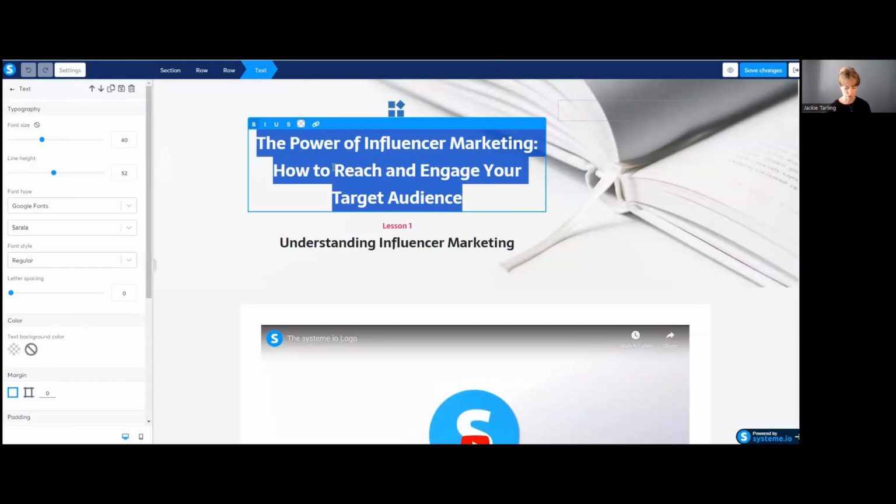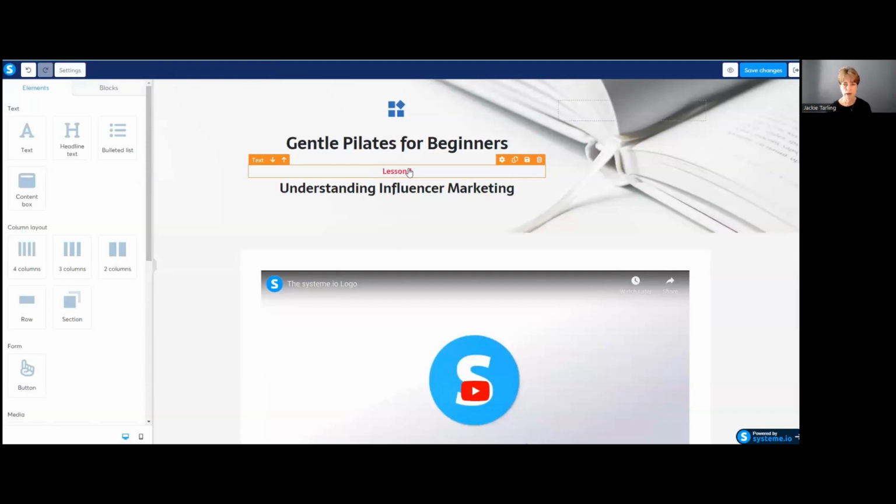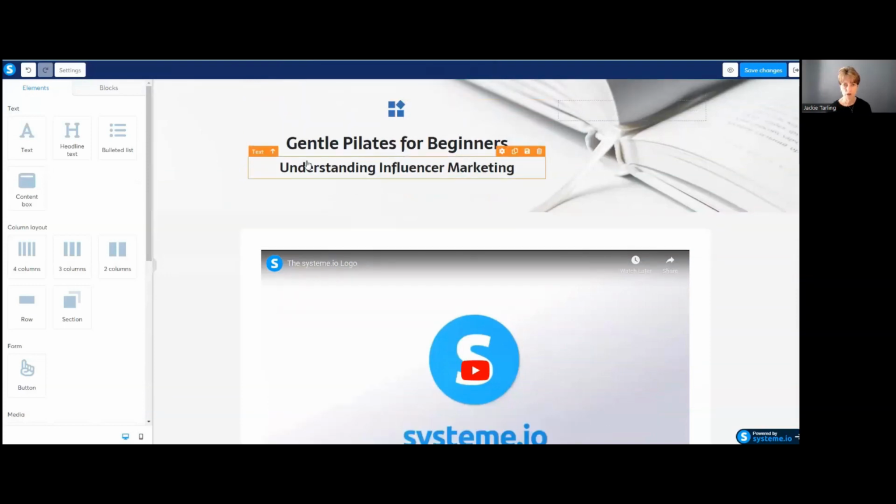So here you could put main title, Gentle Pilates for beginners, and then click on the next one. This one I actually don't want, so I'm going to delete that, and then I'm just going to explain to you. So you've got sections. This is a section. If you wanted to delete that whole section, you can go across and delete it. I'm not going to do that, obviously.